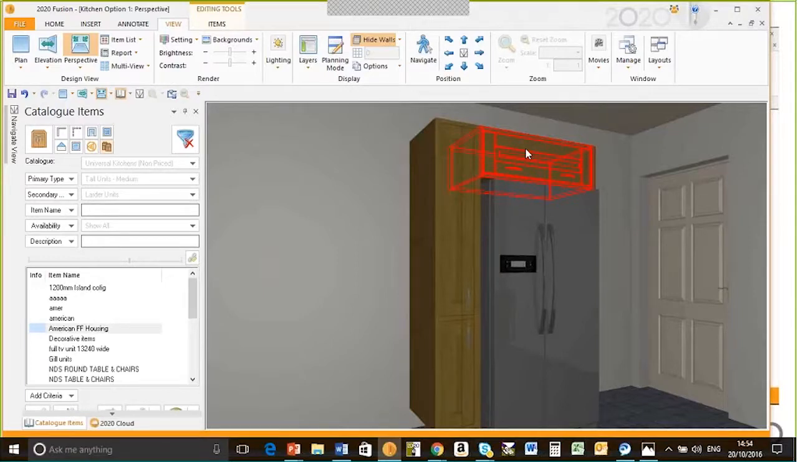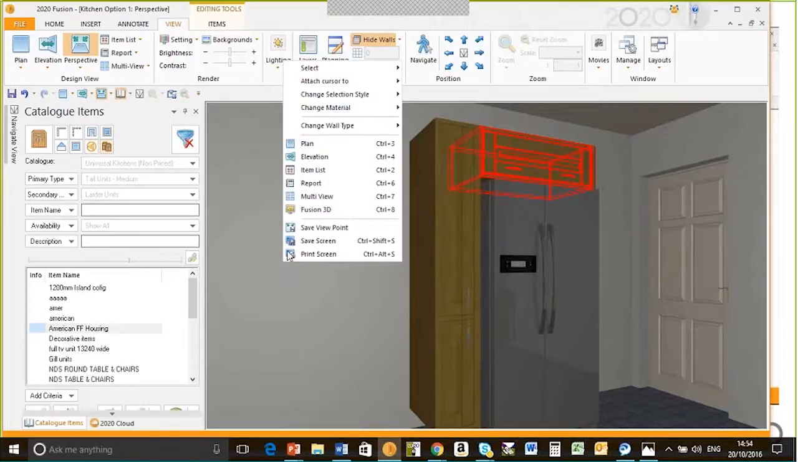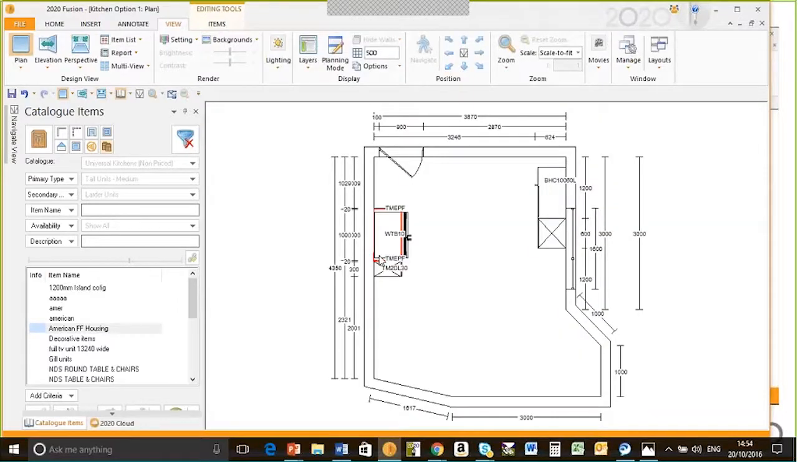Okay? I'm not going to finish this design because I've been talking for nearly an hour. I should have done this a lot quicker, but anyway.